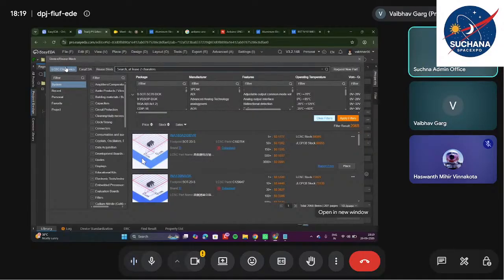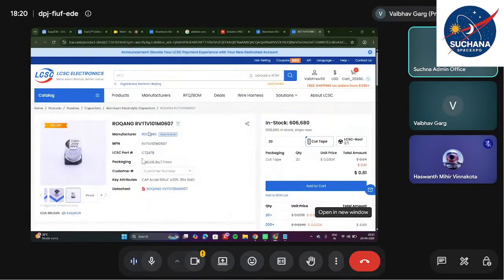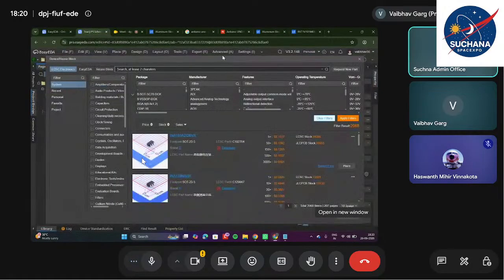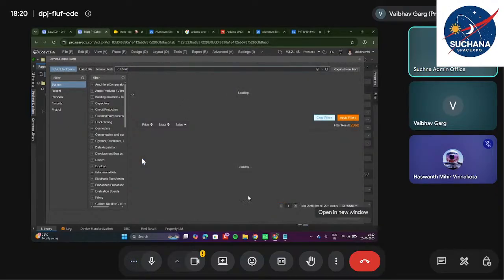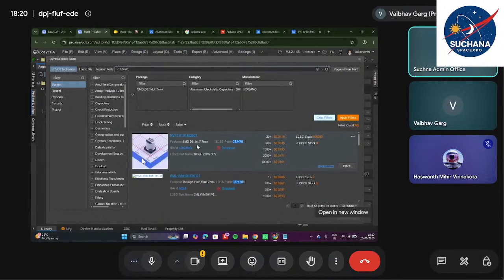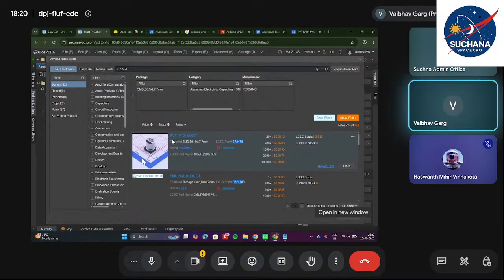So now go back to the same page, LCSC. Copy the LCSC part number. Copy that, go back to the same schematic portal. Now on the search field, paste it, Control V. Just wait for a few seconds. The first component, is it the same or different? Same. Yeah. So click on place.